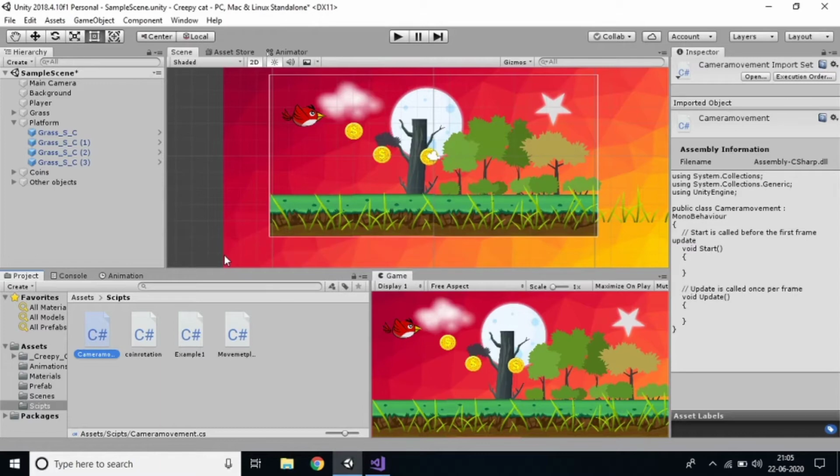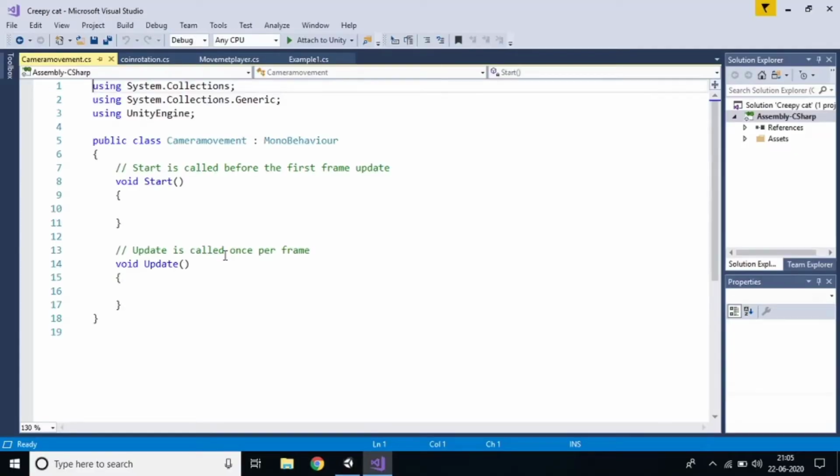I've already done camera movement in a 3D game. Now we are doing it in 2D, right? So I'll write the same code which was already done in the 3D game. I'll try whether it's working or not.